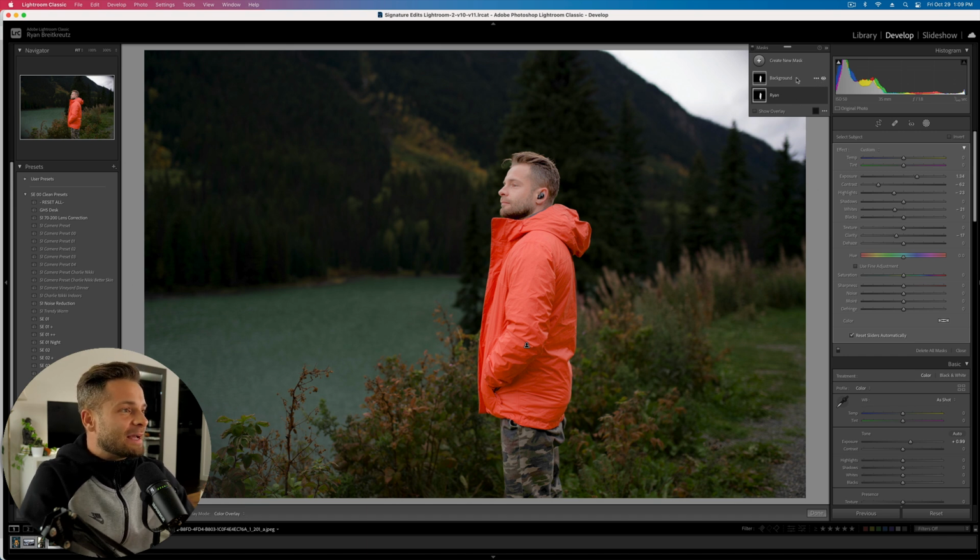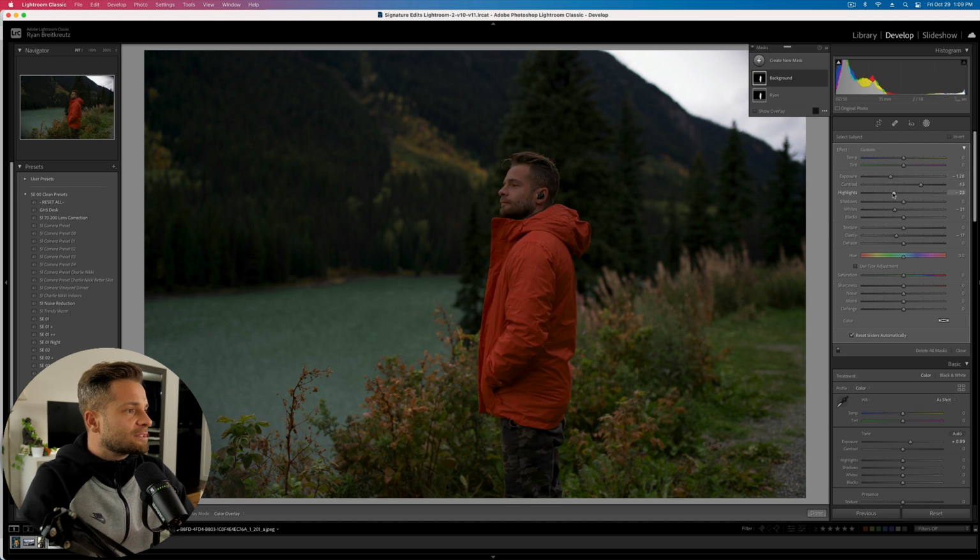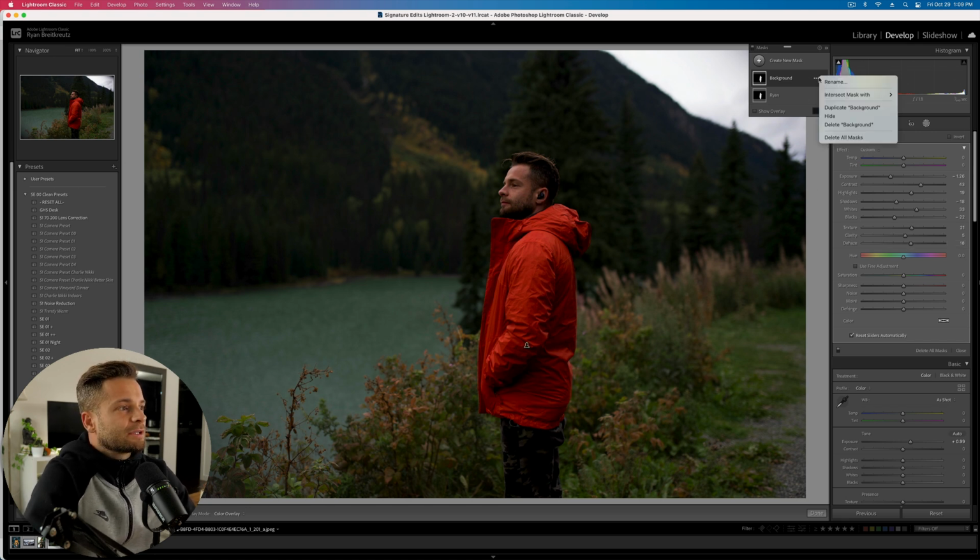So I'm going to grab my background mask, and I'm just going to invert everything I did here. So I'm going to add some contrast. I'm going to add some highlights, lower some shadows, raise some whites, lower some blacks, add some texture. Okay, now the only problem is right now this mask is actually still on me. So how do I invert it? Well, you have to hit these three little dots. You're going to notice that we have an intersect mask width, which doesn't help us. We don't have any invert.